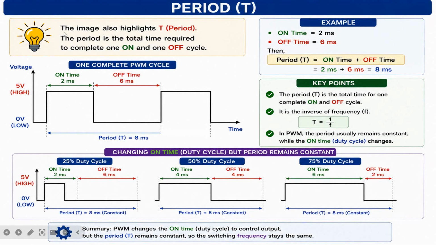This is the period. Here you can see the total period is 8 millisecond. Now the signal is on for 2 millisecond and off for 6 millisecond. Therefore the total time, that is the period, is the on time plus the off time. On time is 2 millisecond, off time is 6 millisecond. So the period is the total time for one complete cycle, and it is the inverse of the frequency. T is equal to 1 by F.